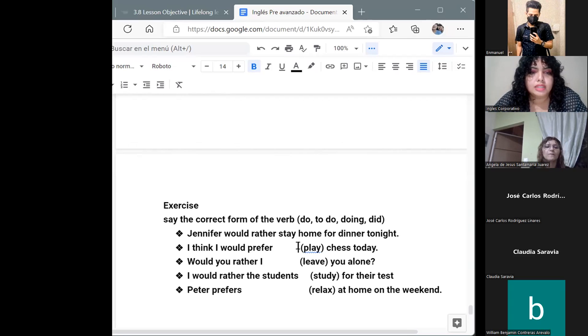Then, in this case, I think I would prefer playing, played in past, play or to play chess today. To play? In this case, is to play. Good. I think I would prefer to play chess today.